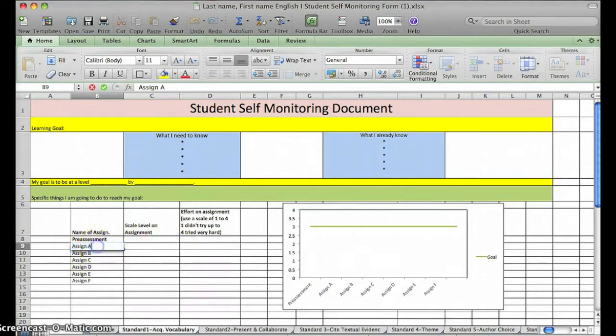So we're going to go ahead and change assignment A to notebook, because for English you're going to have a notebook for almost every single module.